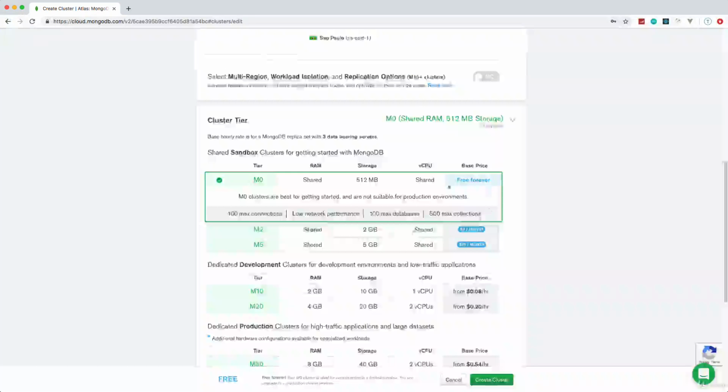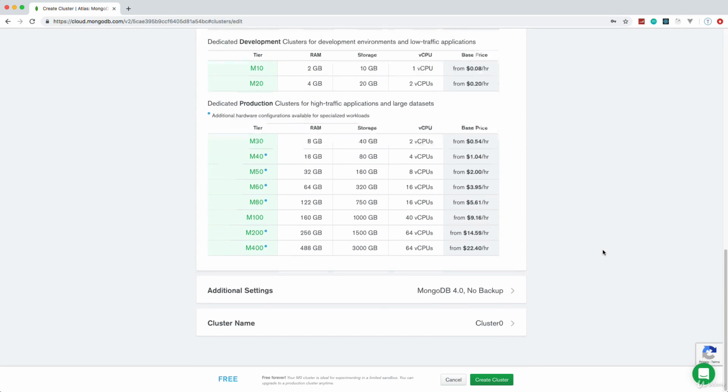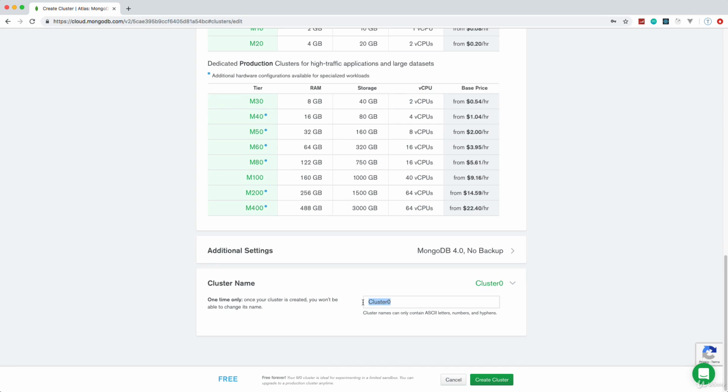As far as the tier, we want the free plan. This is the free forever plan. It's the M0, and you get 512 megabytes of storage. Your CPU is shared. It's not suitable for production environments. It's suitable for development environments or prototyping. If you're going to have a production app that has a bunch of users and needs a lot of storage, you definitely want to look into the premium tiers. We don't need any additional settings. So right here, I'm just going to name this dev connector, so you can call it whatever you'd like. And let's click on Create Cluster.